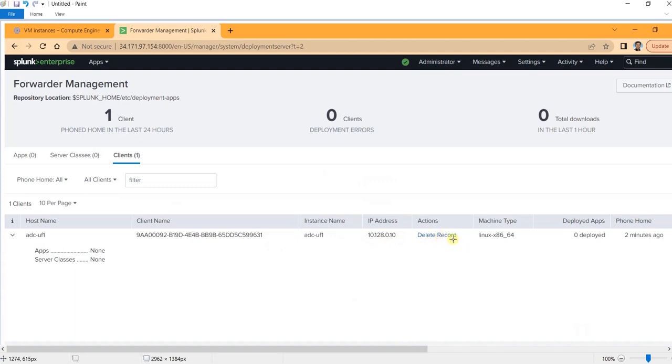Most importantly, you have to know this one, phone home. What is this phone home? Saying hi, handshake. What is that? This universal forwarder, the deployment client, every 60 seconds by default, is pinging, saying hi, connecting with the deployment server. Do you have any updates for me? Do you have any updates for me?